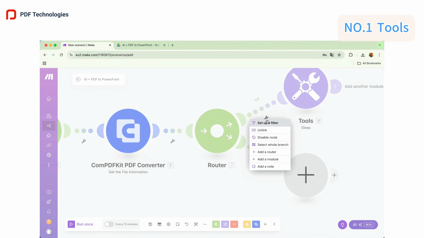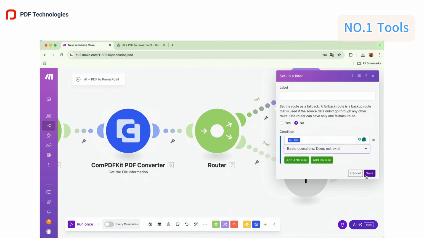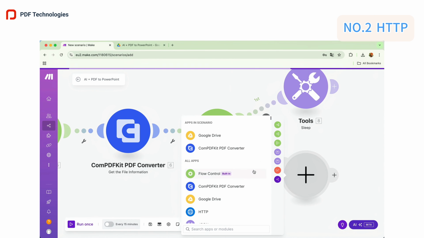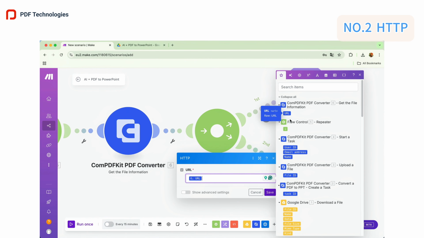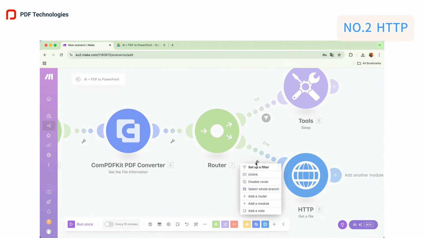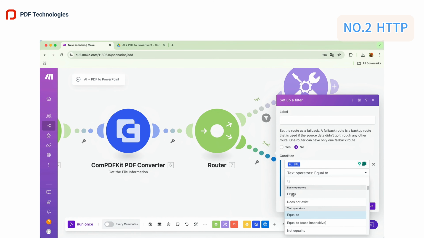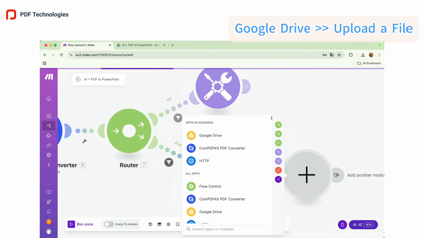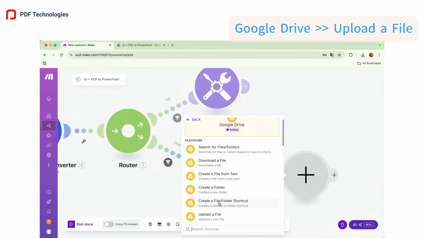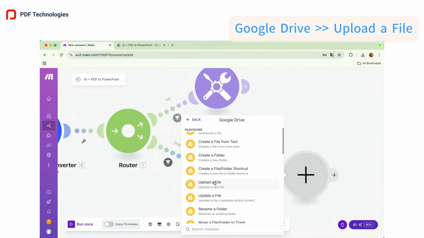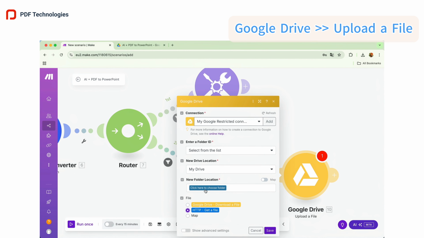Make sure to set the filter to Does Not Exist. The second one is HTTP, which will return the file URL when the target file is created. Set the filter to Exist. After HTTP, choose Google Drive again to save the result file. Choose Upload a file and select the folder.